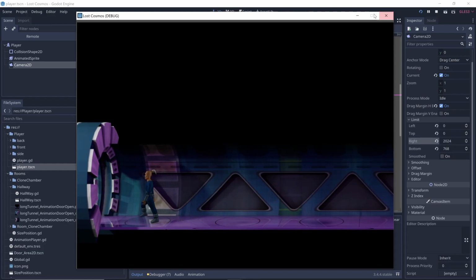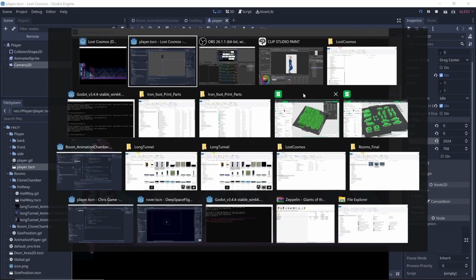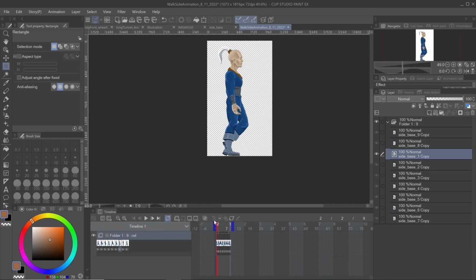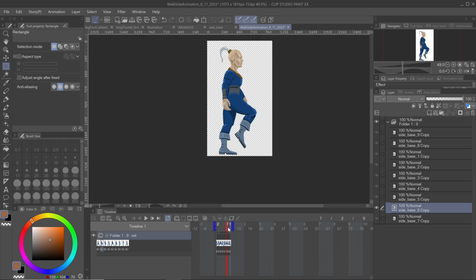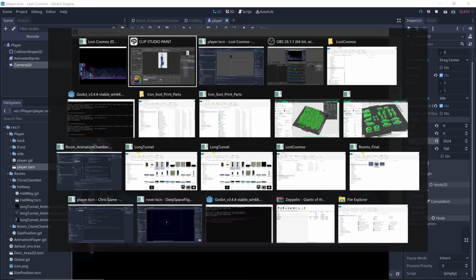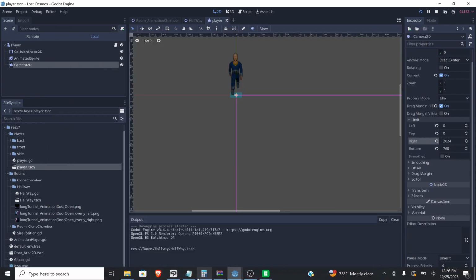All right, let's see. Do I have anything else? What else is going on here? Oh yeah, I do have this in the background. This was the first attempt at drawing that character by hand, and that just takes forever to do. The other attempt at creating the player sprite. Do I have it here? Let's see if I can call it up real quick.